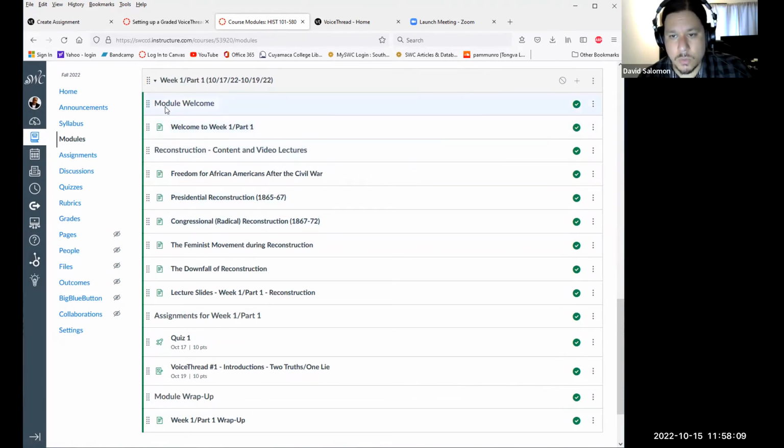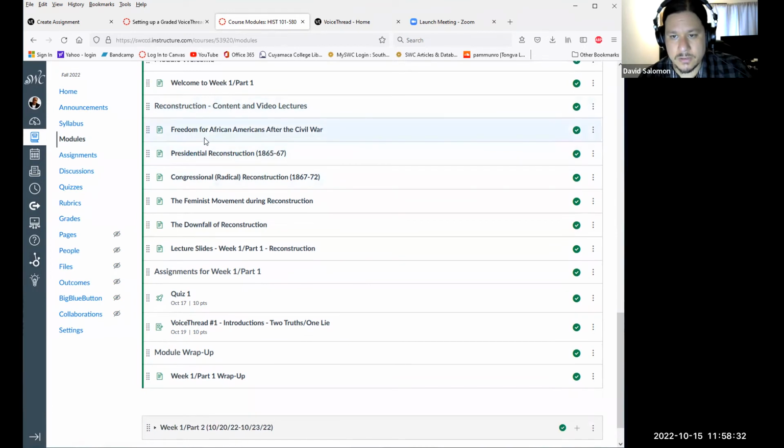There's a module welcome page, okay, which gives you an overview of what this module is about, plus the learning objectives for this module. After that, you have content and video lecture pages, okay, and for this particular module, we're looking at the topic of reconstruction. Okay, and so here are those several pages. Let's take a look at one of these to get an idea of what they look like.